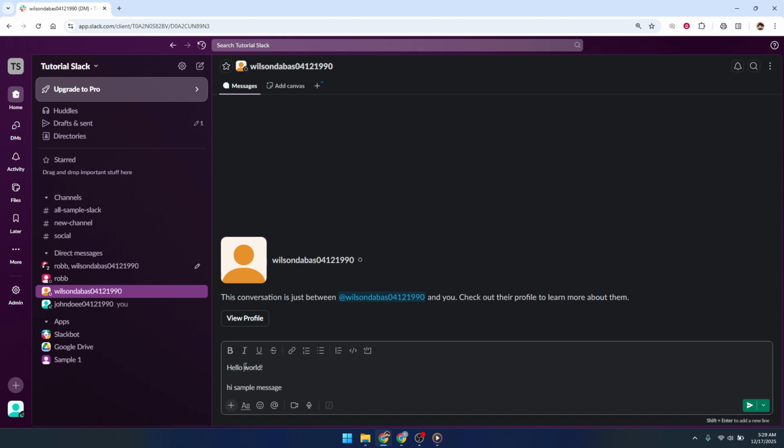Select bold to make important words or phrases pop, like deadlines or decisions that need attention. Use italics for lighter emphasis, such as clarifying notes, examples, or side comments. If you're sharing a snippet of code or a command that someone needs to copy exactly, choose the code option so it appears in a monospace style that's easy to distinguish from regular text.